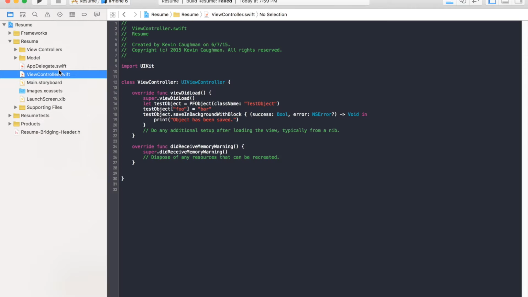Let's put a space in between there. Okay, so these are our two folders, and this is obviously going to hold our view controllers. So let's drag this one into here. And our models, we don't have any yet. This is where we're going to be storing them.